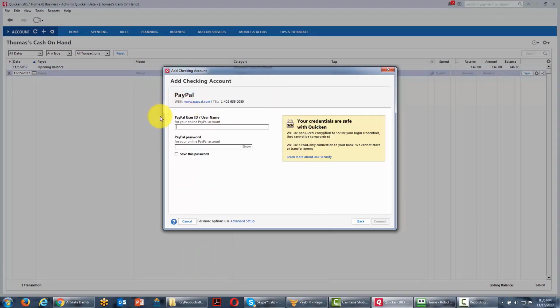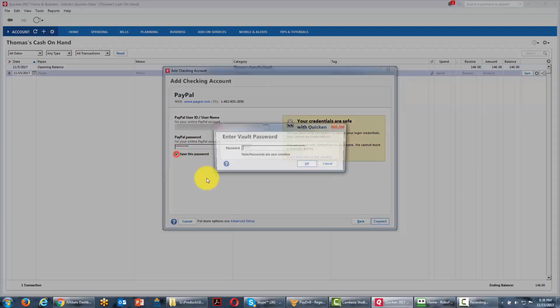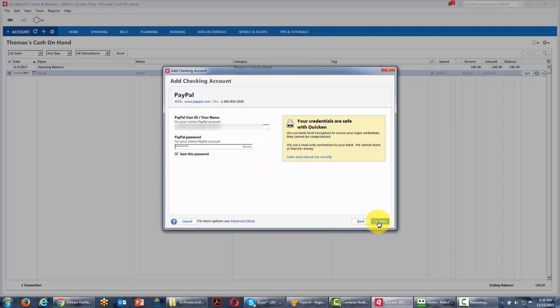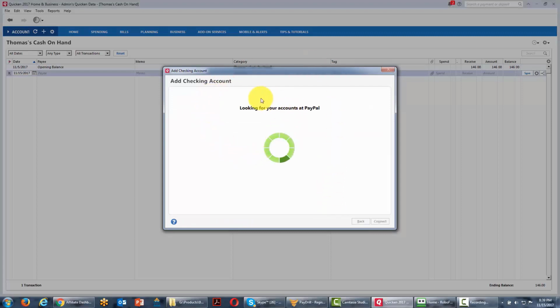Quicken will then ask you for the name that you normally use to log into PayPal, as well as the password, and then you'll want to save this inside of Quicken. So you can go ahead and write in your login and password for PayPal. Once you've done that, you can click Save this password. You'll then be required to enter your vault password. And then once you do that, you will click the Connect button. Quicken will then start looking for your account at PayPal to begin looking for the transaction data.